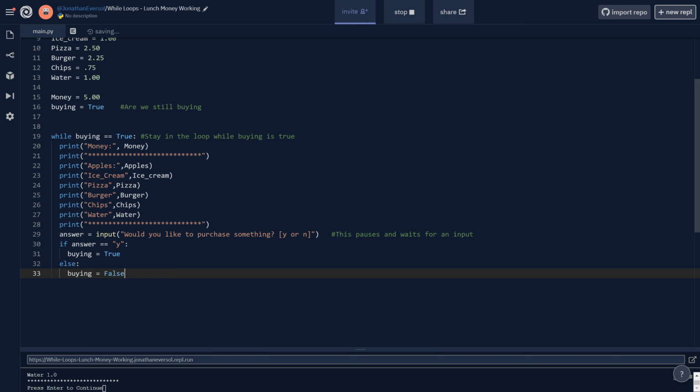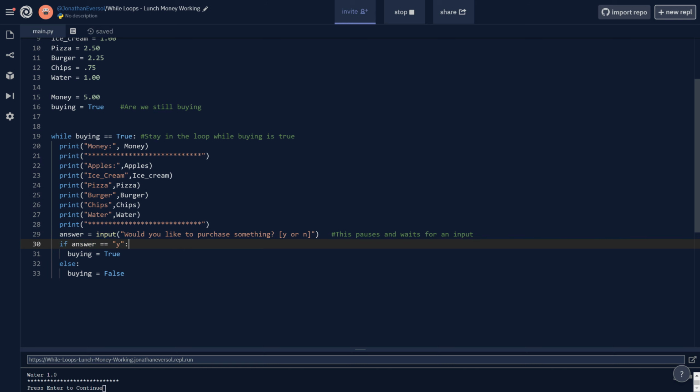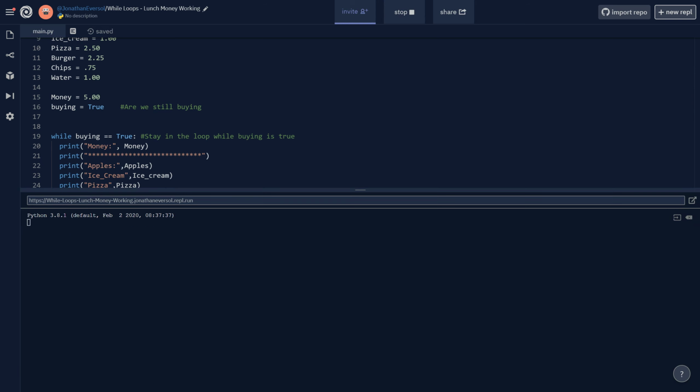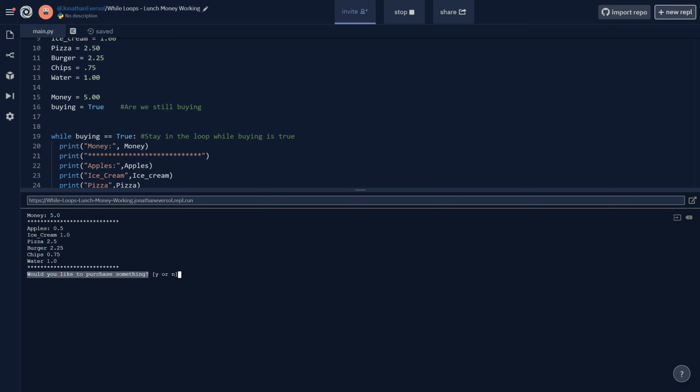Okay, so we have our menu. We can print it out. Whenever we print it out, it's going to ask us a question: would you like to purchase something, yes or no. And then if you say yes, it's going to make buying true. If you say no, it's going to make buying false. So let's try this. We can run this. I need to clear this screen. Let's run this again. So there's our money at the top, our items that we want to purchase, and it says, would you like to purchase something? If I say yes, I'm going to stay in the loop. If I say no, it's going to end and I'm going to get kicked out of the loop. So it's functioning like we want it to.